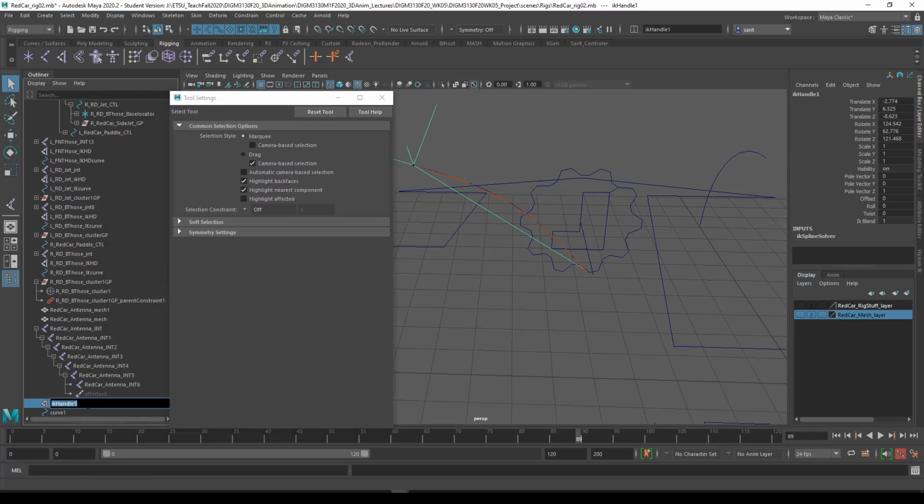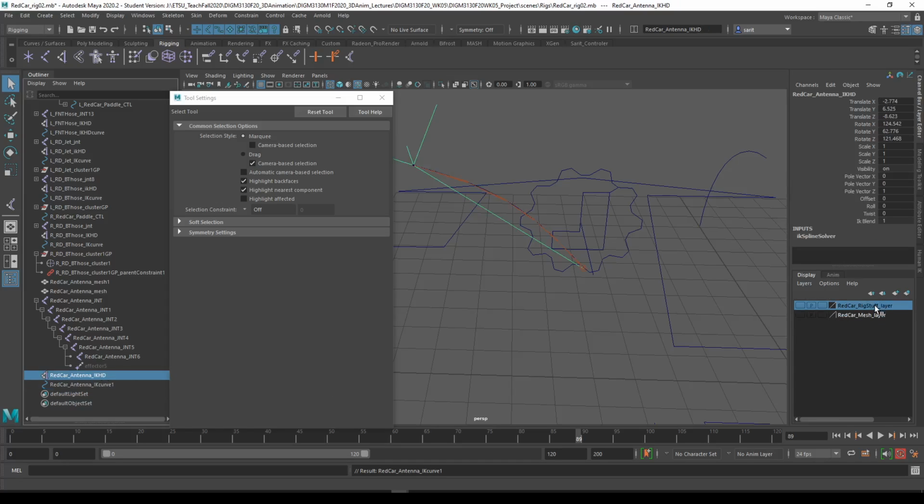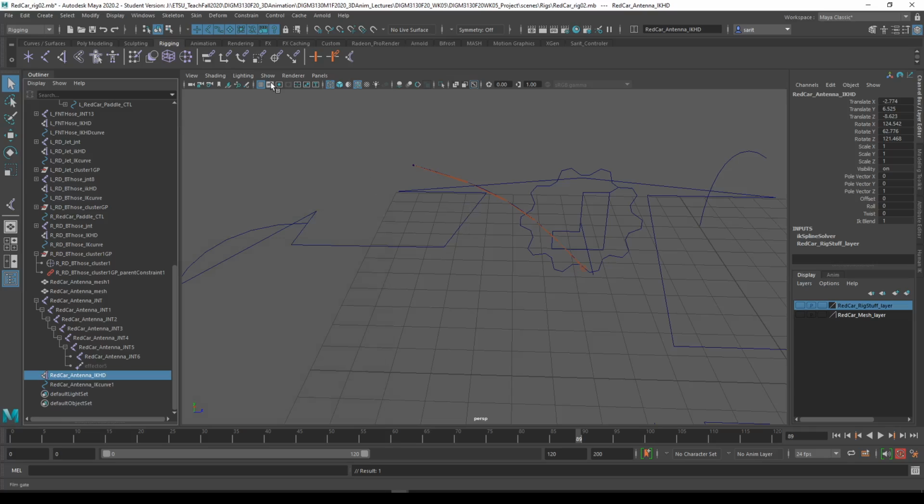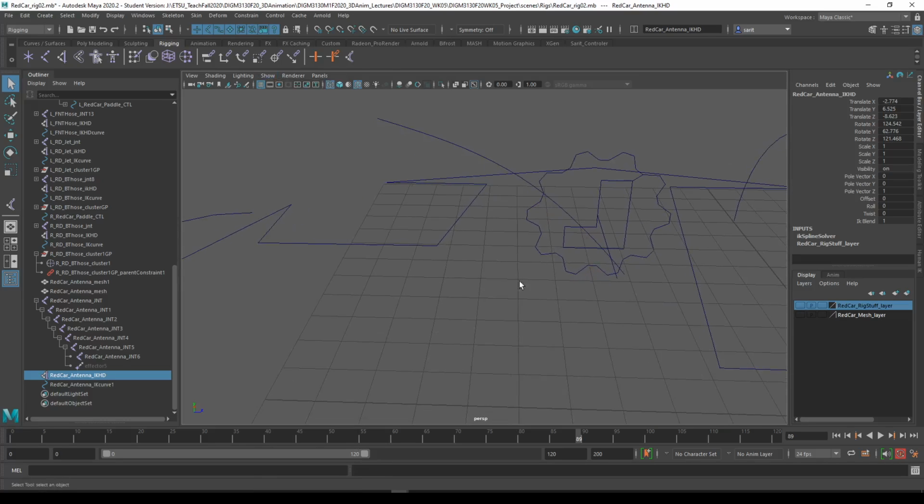Okay, so now we don't need to see the actual IK. Let's rename that one first. IK HD. Okay, and the curve is just IK curve. Here we go. Okay, and we're gonna hide the IK, so put it inside the group because we don't need to see it. And at the moment, we need to hide joints temporarily. So joints. Here we go.